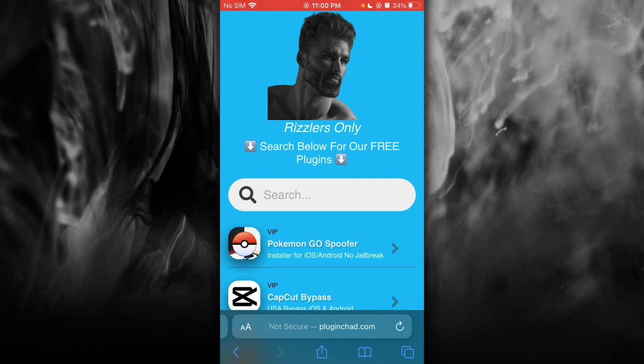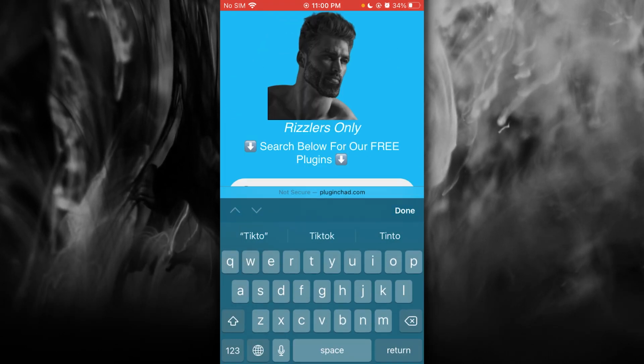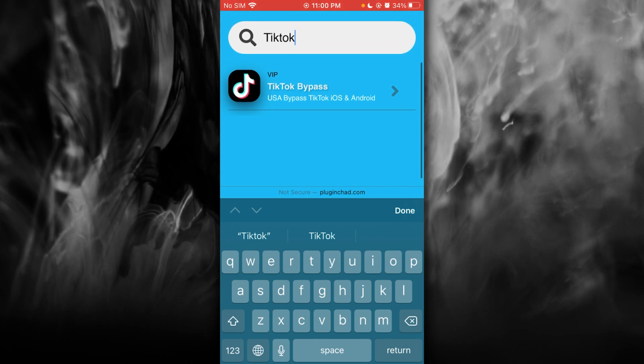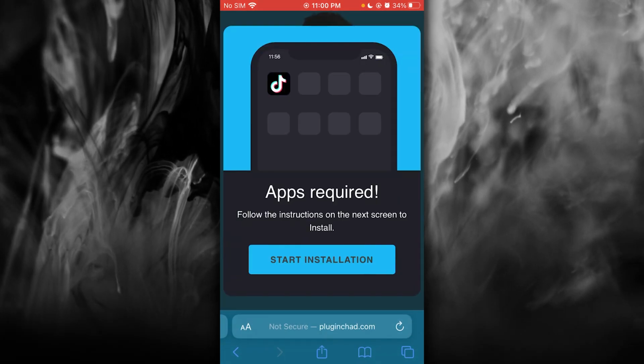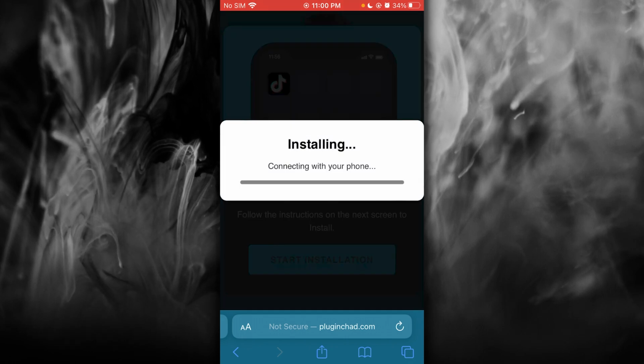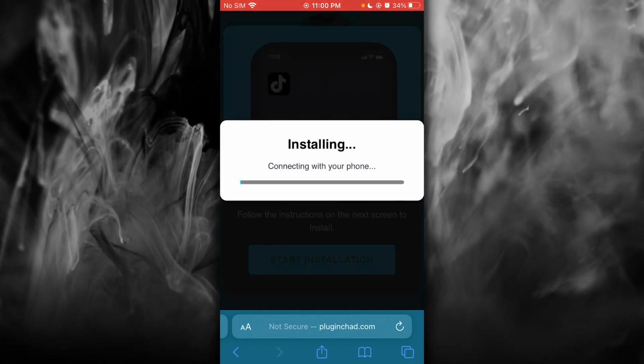So what we're going to be doing is going over to search, and we're going to be searching for TikTok. Now, once you search up TikTok here, it's going to give you TikTok bypass, USA TikTok bypass. So what you're simply going to do is go ahead and click on install.